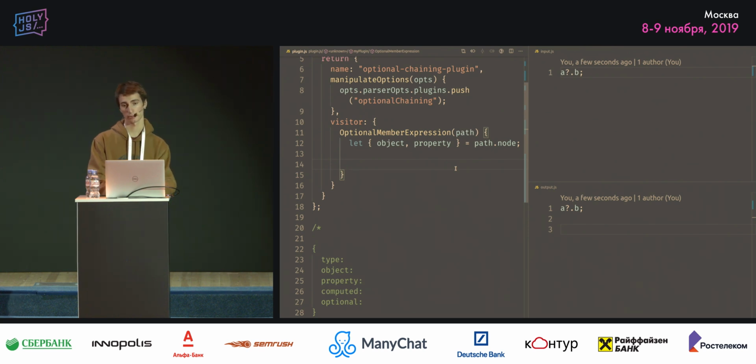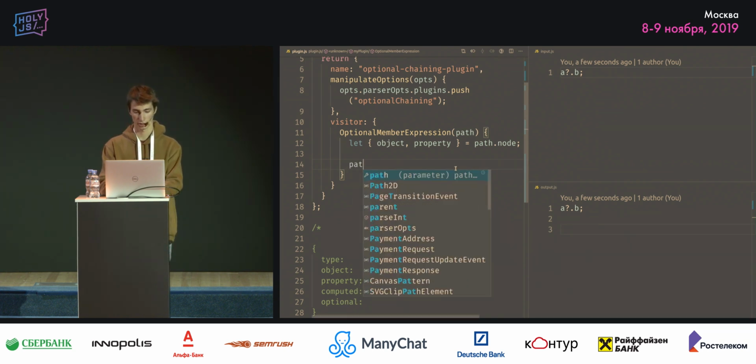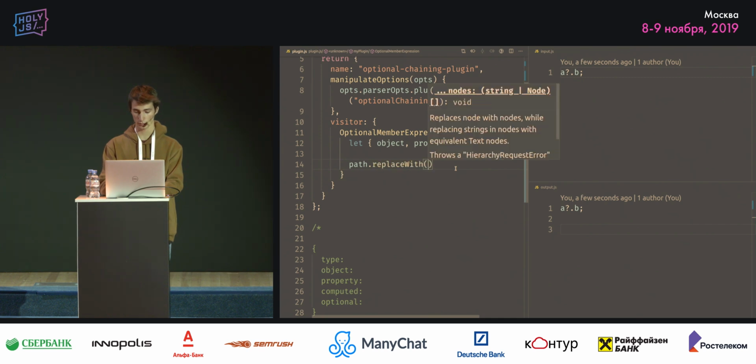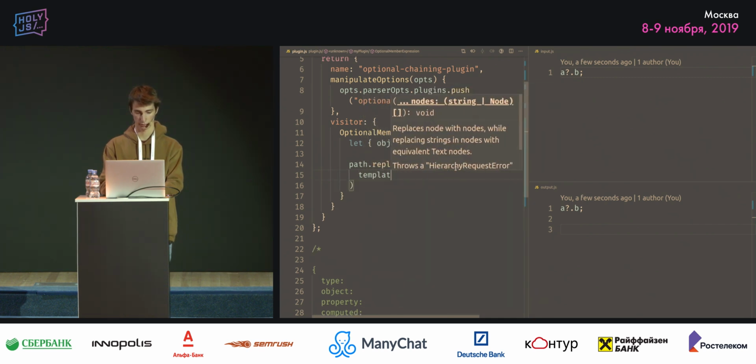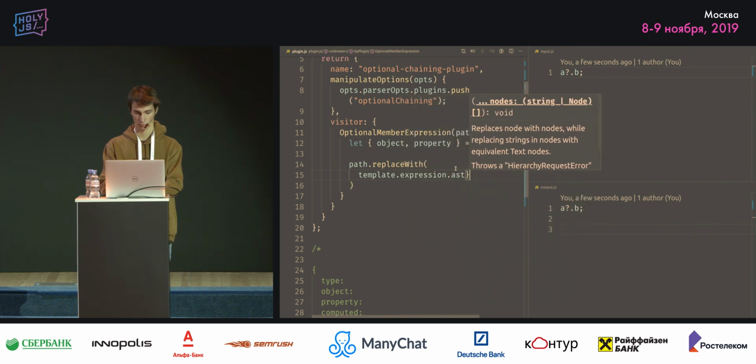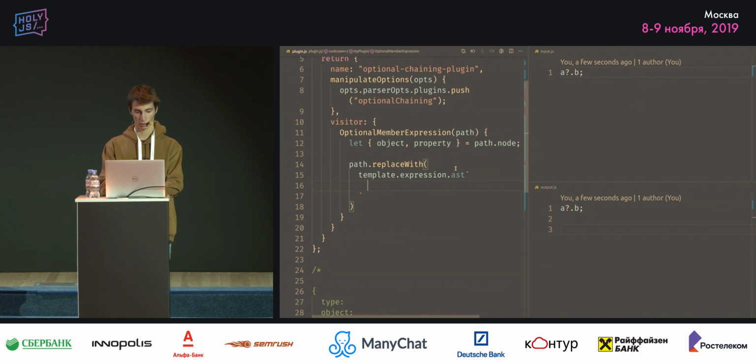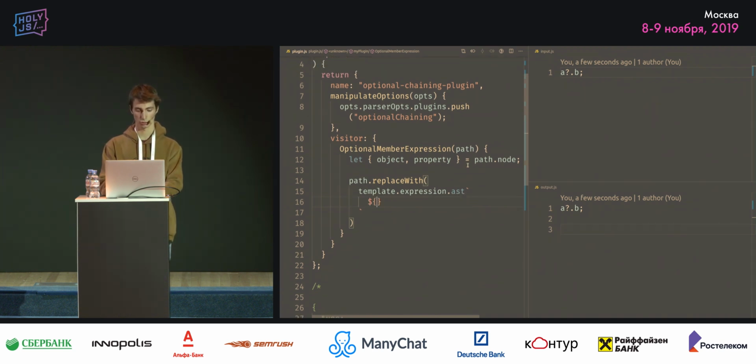Okay, and we can replace the current path with the new node that we want to build, and we can use Babel template to build it. So it's path.replaceWith, and we build our template. We want to check if the object is null or undefined. I'm using 2 equals for this instead of 3. If it's nullish, we want to return undefined. Otherwise, we can return the property access, which is a.b.